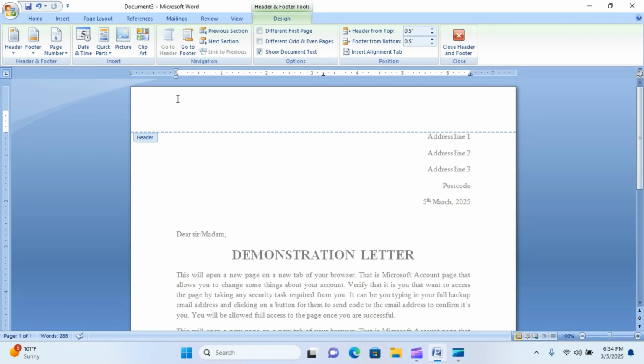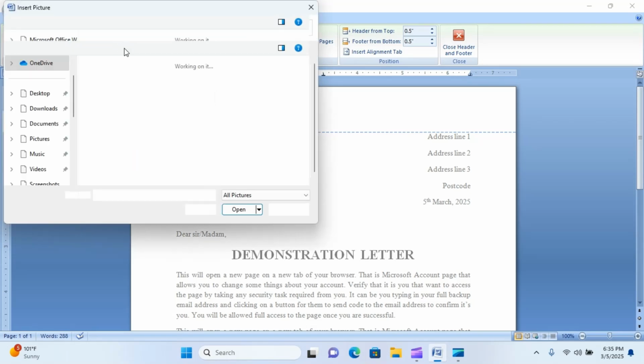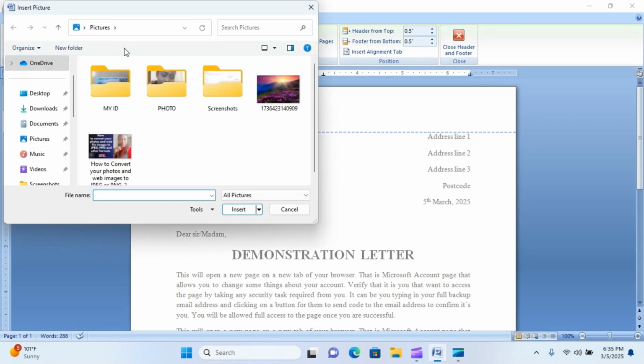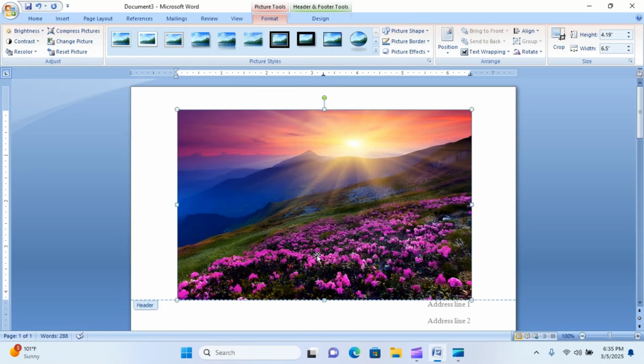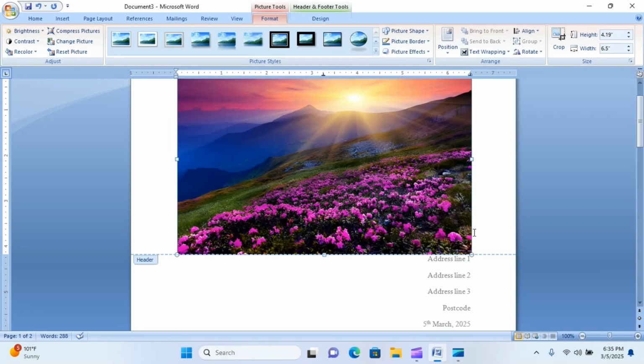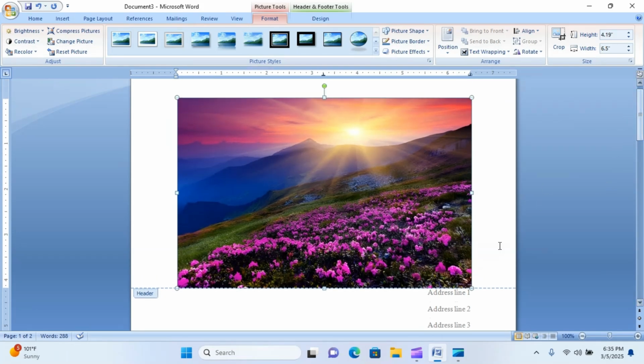So you need to put in the logo. Probably by then you already have the logo picture saved in your system. So let me say, for example, you go to pictures. Let me just select this. You click insert. You can see that the picture is quite big. All you need to do is just drag to decrease the picture.